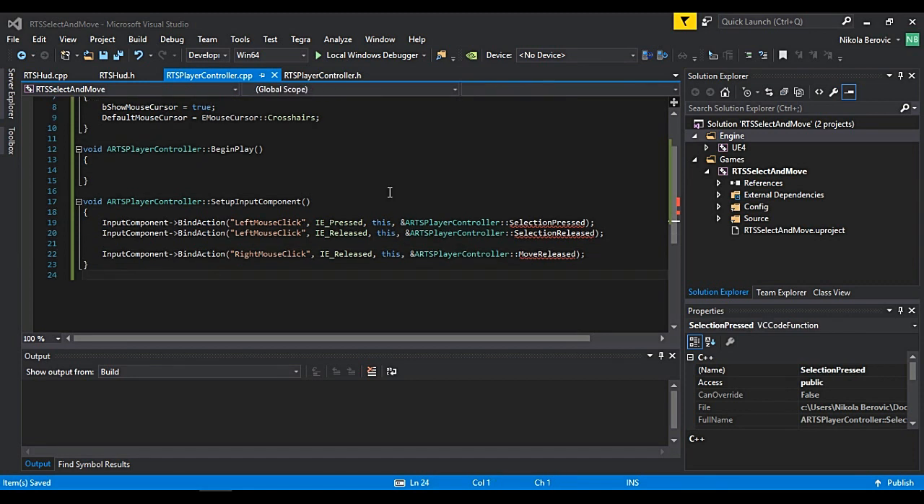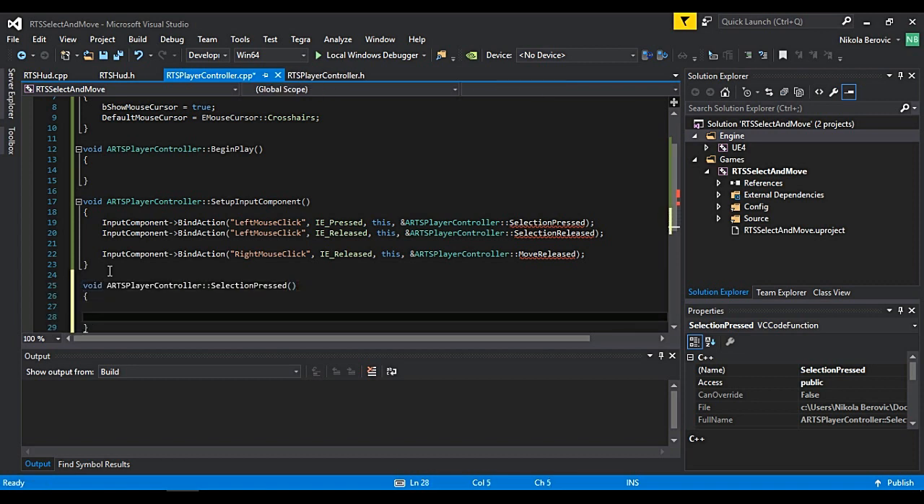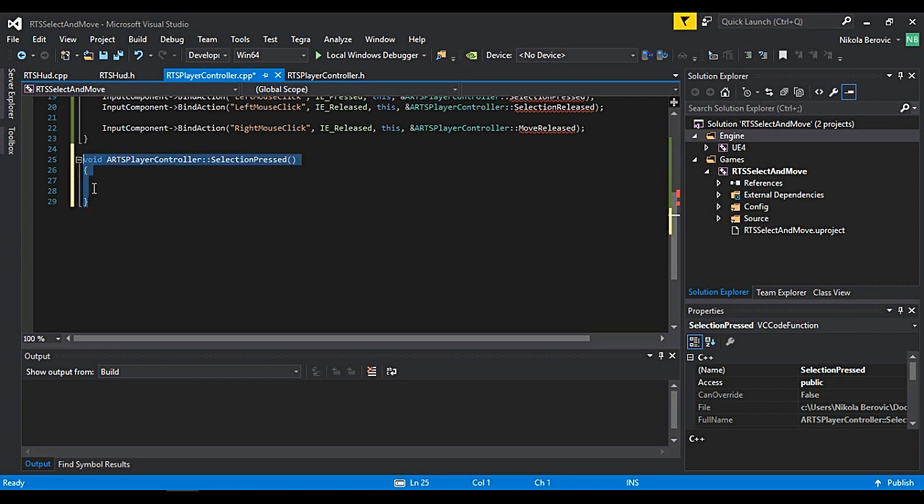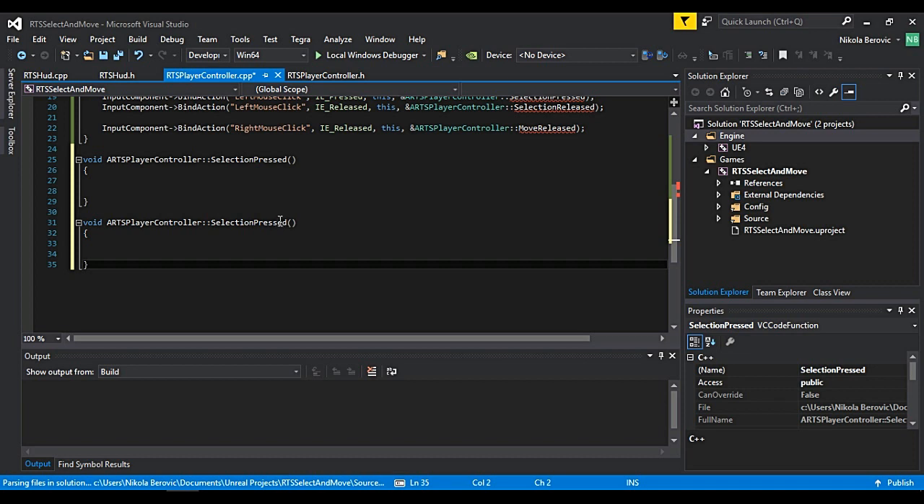Okay. Now let's create these methods which will fire when we press left or release left or right, doesn't matter. So we will need this. Void. Okay, that one is created. Selection released. And we need move released.